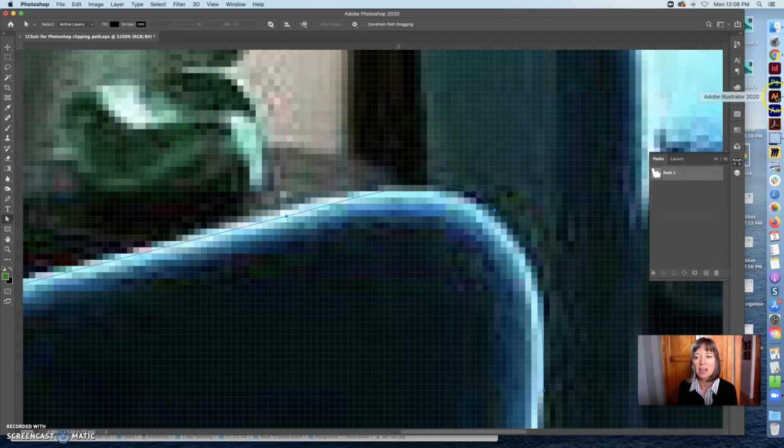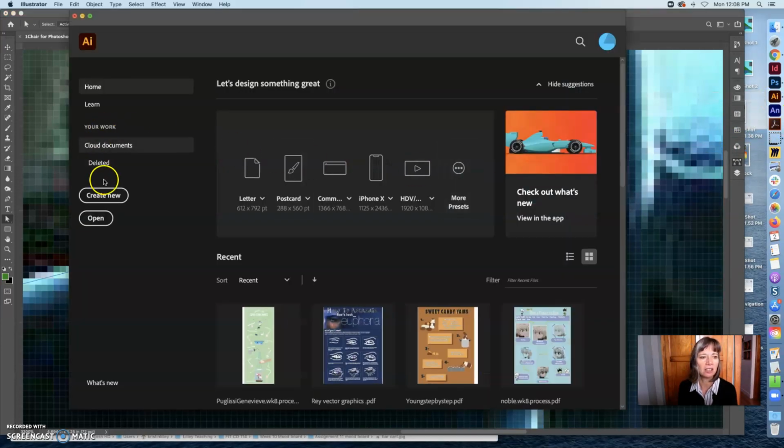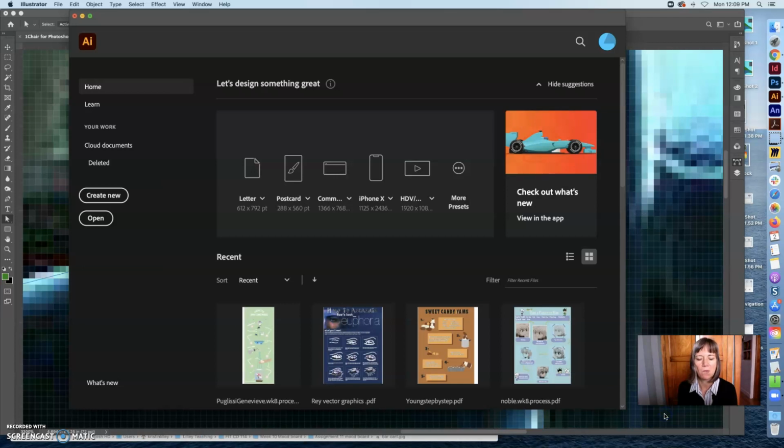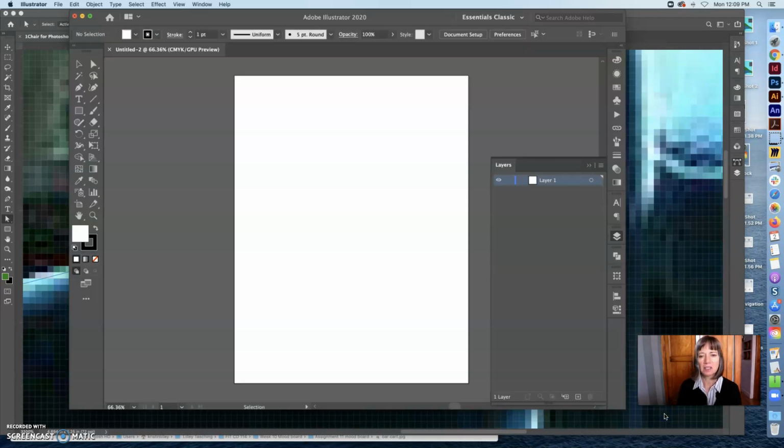Okay, now I am going to open Illustrator. I'm going to create a new page. Letter is fine. Create. Actually, your file is going to be a horizontal 11 by 17 tabloid.